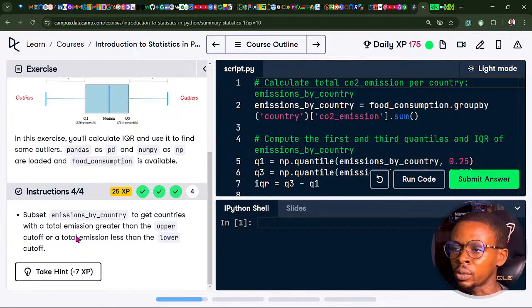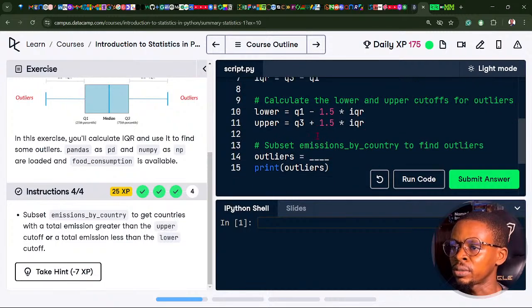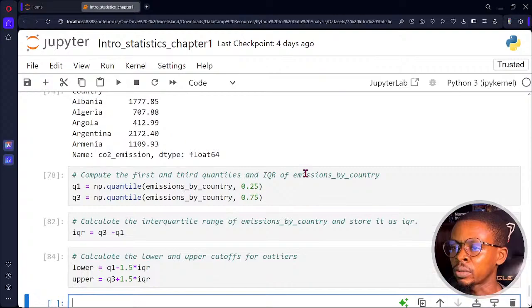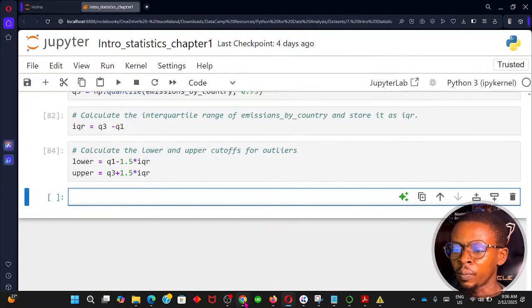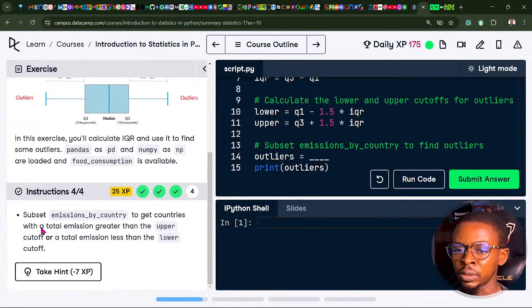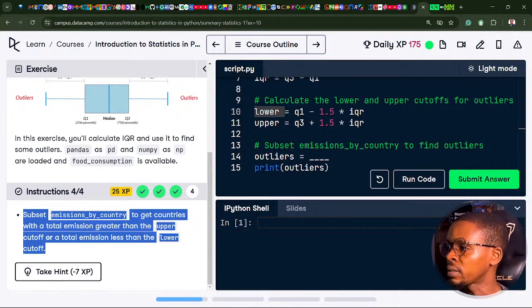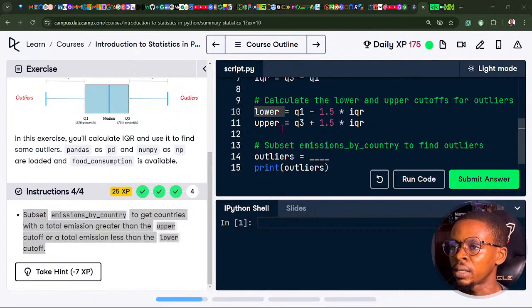Now subset emissions by country to get countries with a total emission greater than the upper cutoff or a total emission less than the lower cutoff. Now I want to use all this calculation to figure out the outliers in this particular CO2 emission column. The outliers will be greater than the upper cutoff or lesser than the lower cutoff. Let's subset the data set there. So we're just going to filter that column to results lower than the lower cutoff and those that are higher than the upper cutoff. Those are our outliers.